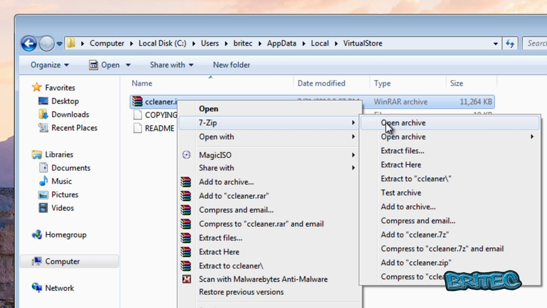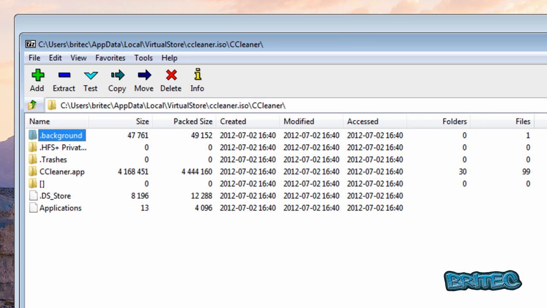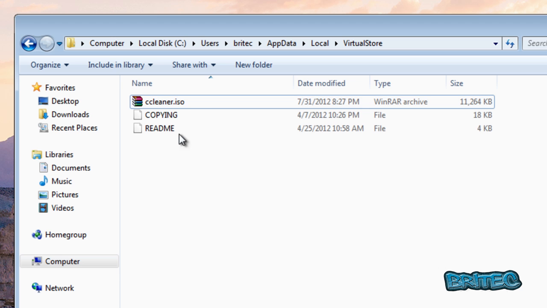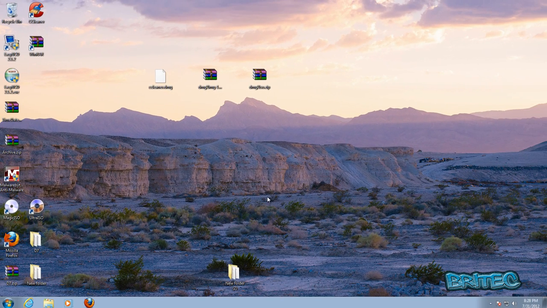So you can actually open this now with any sort of program because it's been decompressed. And that's how you convert them into ISO images. Pretty straightforward really. So I hope that helps you out.